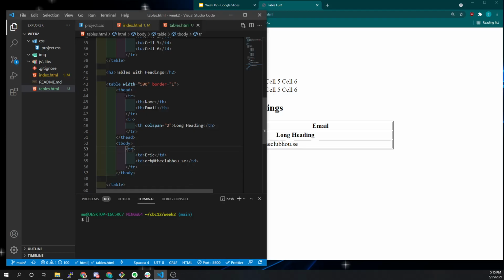Because we know that this is the heading of the table, but there is absolutely nothing stopping us from coming in here and using the TH element inside of an individual row by itself. So if we wanted to say user ID 1, TH, right? Let's say TH ID.